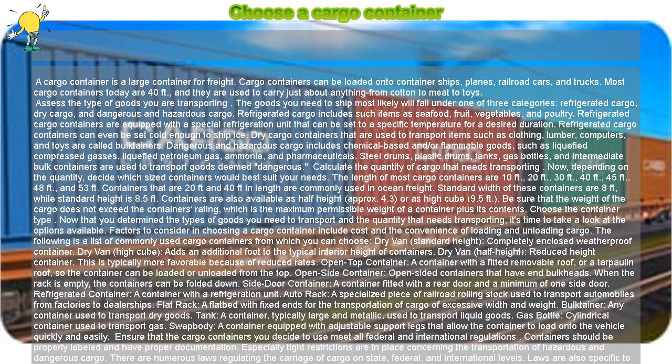Standard width of these containers are 8 feet, while standard height is 8.5 feet. Containers are also available as half height, approximately 4.3 feet, or as high cube, 9.5 feet. Be sure that the weight of the cargo does not exceed the container's rating, which is the maximum permissible weight of a container plus its contents.